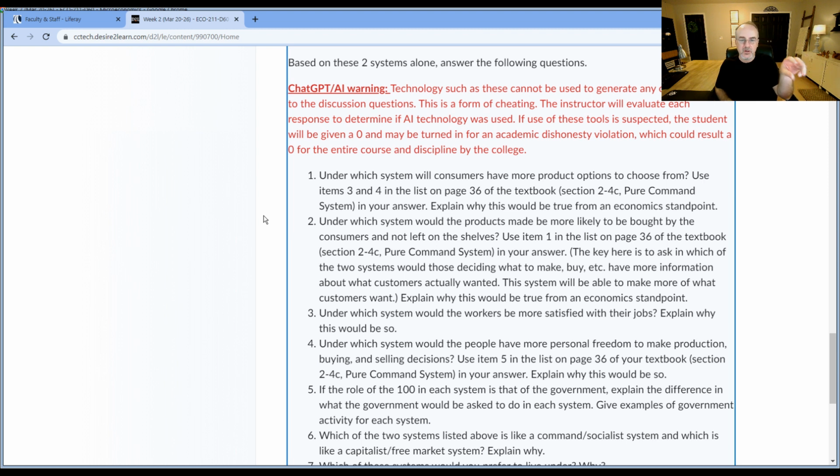Go and read those two weaknesses of pure command economies, because what we're going to find is the smart people economy is really a pure command system economy, and the common people economy is more like a free market. So I want you to go to section 2.4C on page 36, read those two weaknesses, and use that to help answer the question as to which one would give you more product options. And then explain why this would be true from an economic standpoint. So don't just give me one answer. You give me an answer and explain why based on economics ideas. All right?